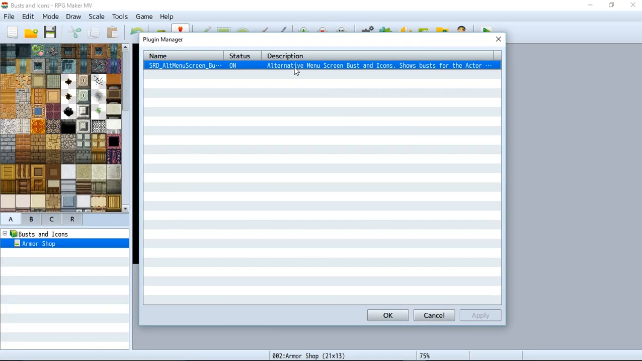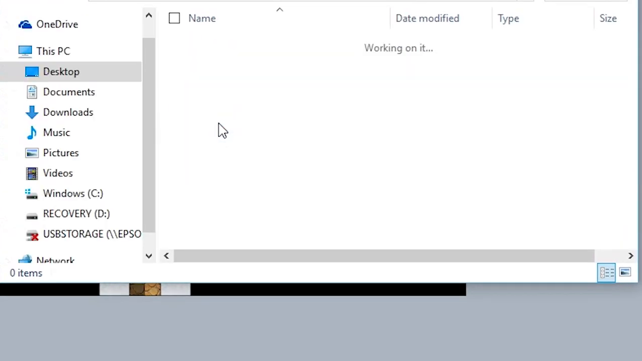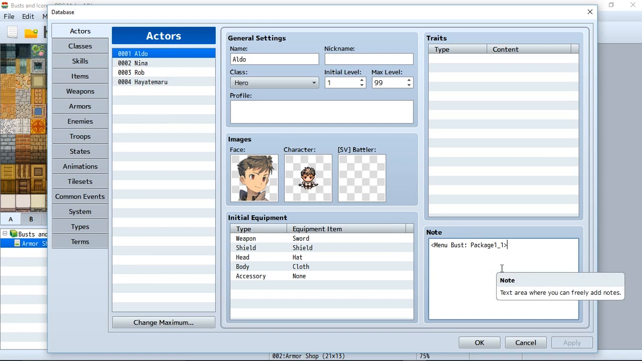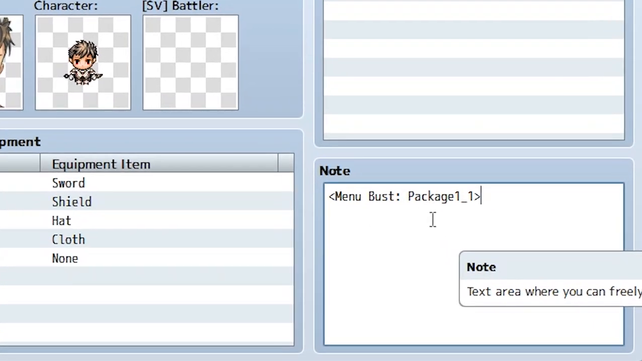The first thing you need to do is make sure you have the plugin installed. Next, go into your game folder and then go into the images folder. Create a menu folder if you don't already have one. Then within there, input all the bust images you wish to use. Then within the actors tab, use the note tag menu bust along with the file name of the bust you wish to use for the actor.